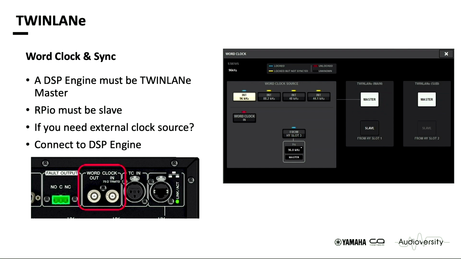So TWINLANE carries the clock synchronization from the master DSP to all the other devices. If you need an external word clock source, then connect it to the master DSP engine. And of course, you could have a backup master as well, particularly if you're using mirror mode.